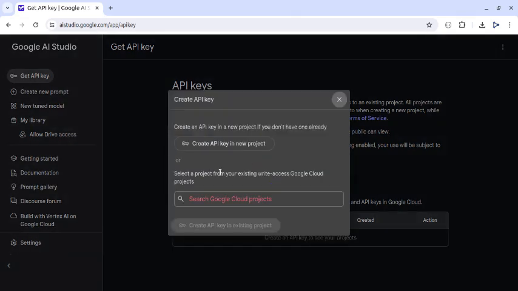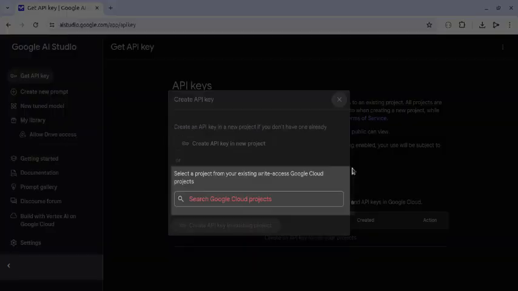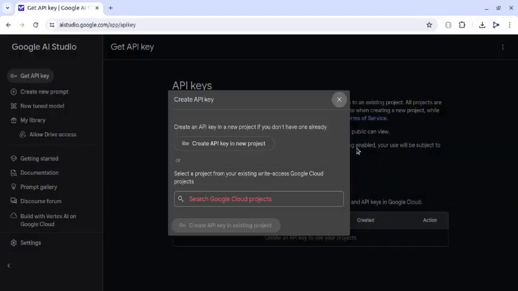Let's click this. Now here, we have two options available to create an API key. First this one and second this one. The first option will only be visible if you have not created an API key before. In case you have already created an API key and want to create a new one, you will see the second option. I will demonstrate both cases of creating an API key for you.